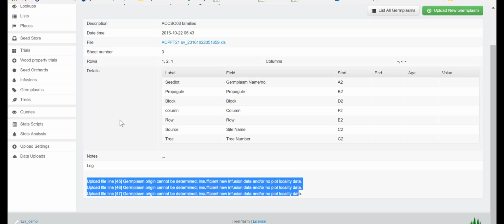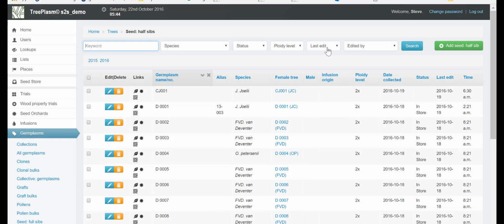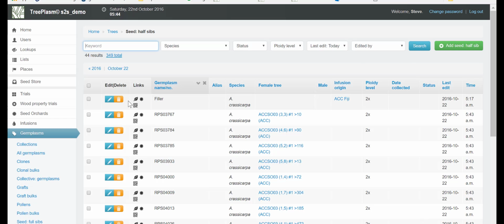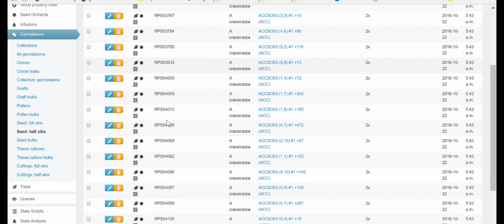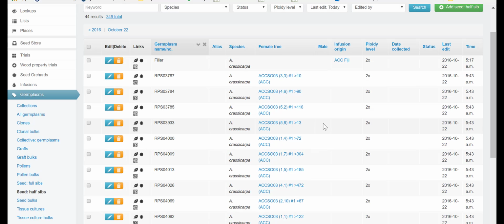However, the rest of the seed will be there, and if we go to germplasms, half subseed, and let's filter again on today, and it has in any case got filler from that previous exercise which we did, but these are all the families, and there are 44 in total if you look here. We now have a whole lot of families registered with these RPS numbers.